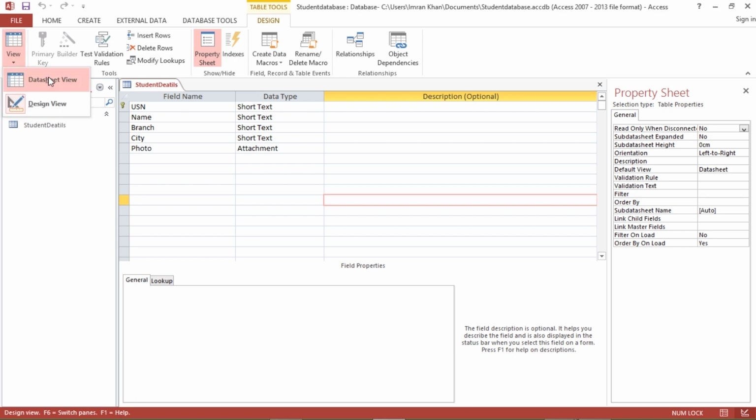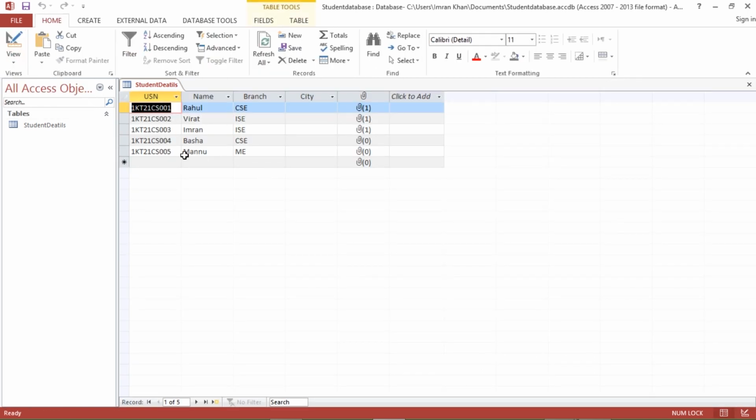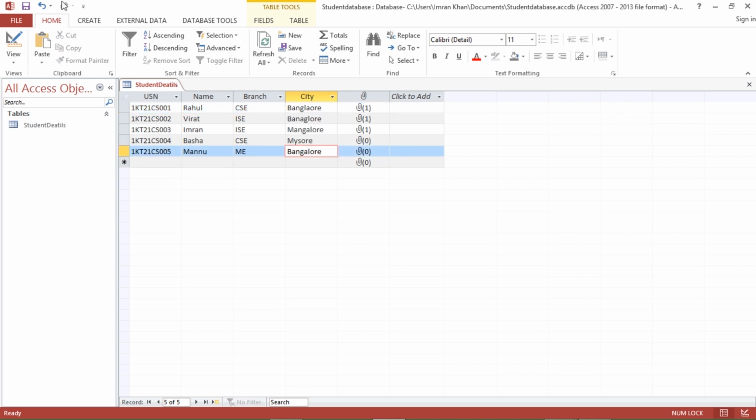Go back to the datasheet view. So here you can see the city is added. Now if you want, you can add the city here. Yeah, I added some data.